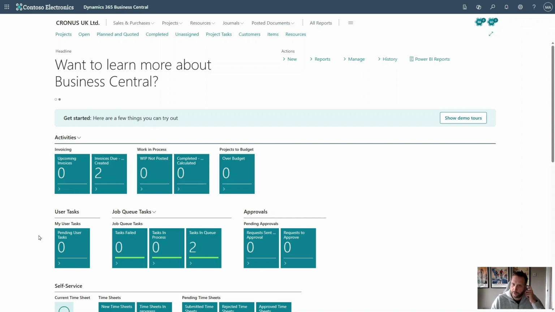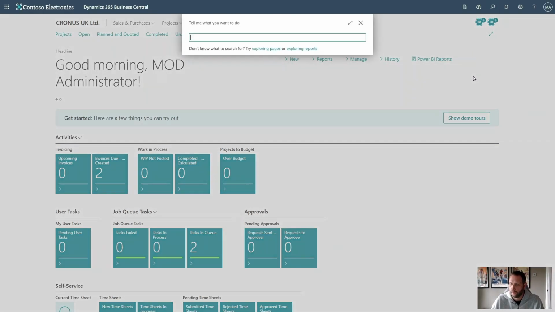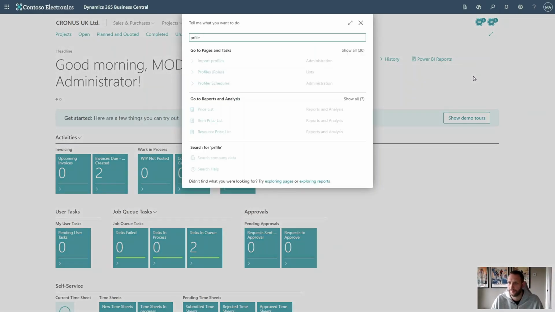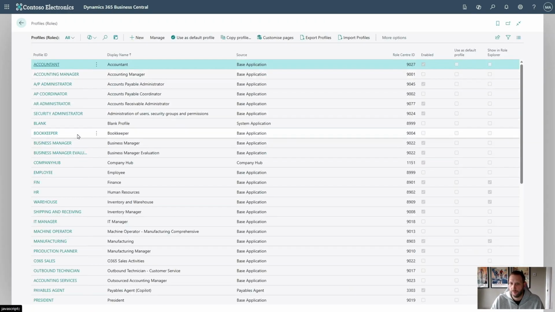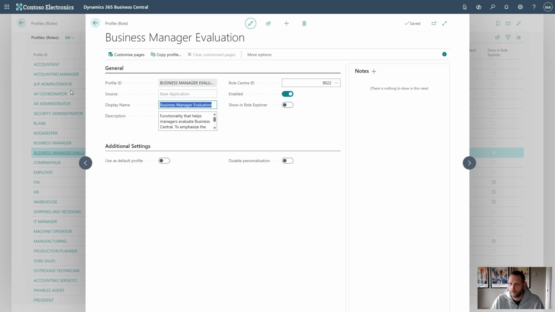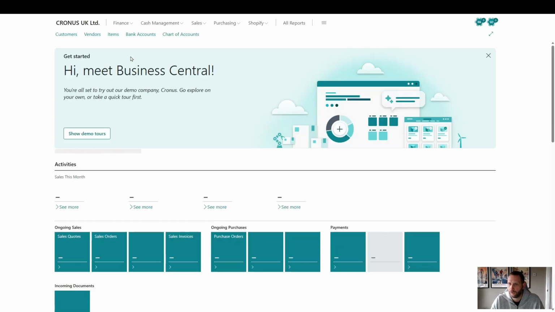In this video, we're going to have a look at profile customization. Previously, I've looked at profiles and personalization. So if I search for profiles and we go to Business Manager Evaluation, which is what I'm currently using, we can choose to customize the pages. When I click that, it's going to open up Business Central in a new tab.